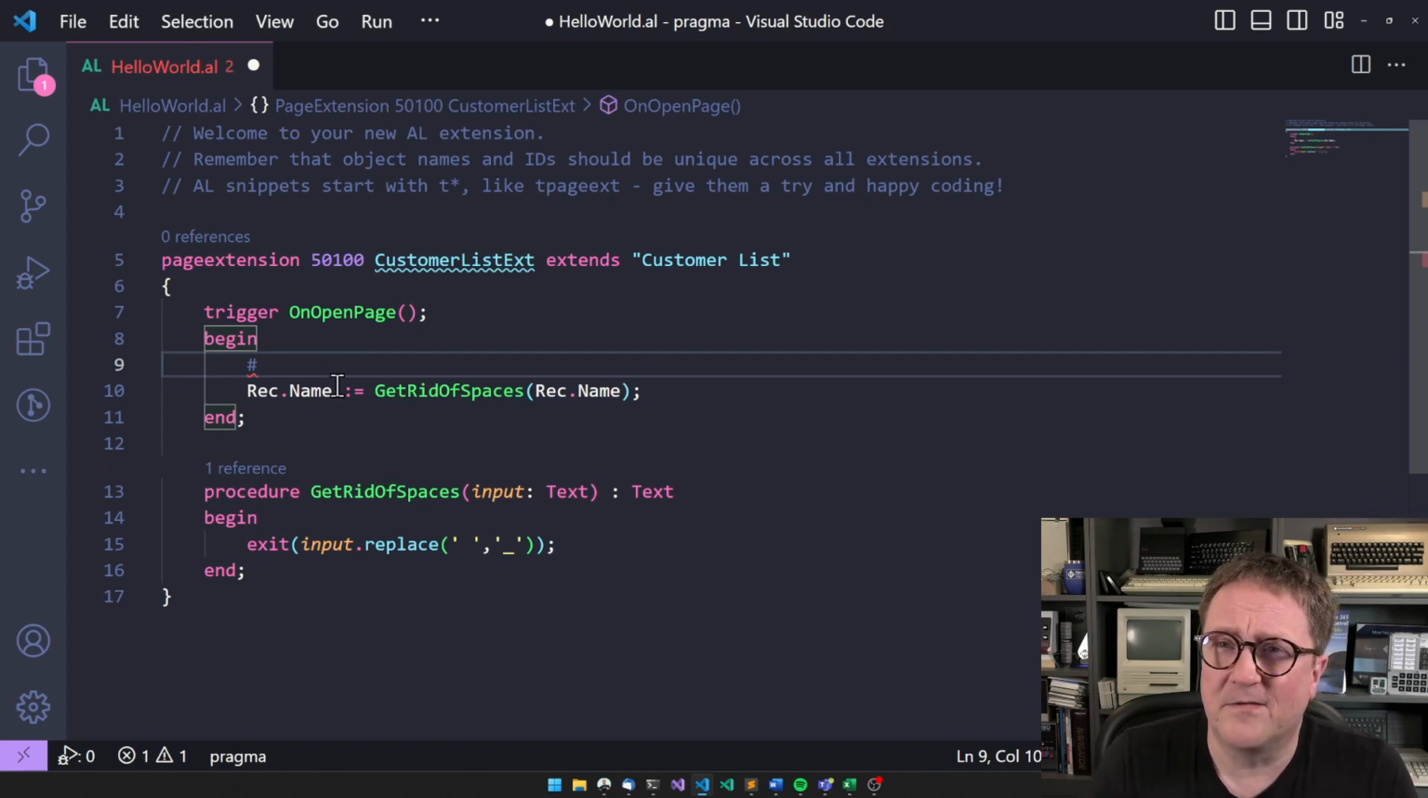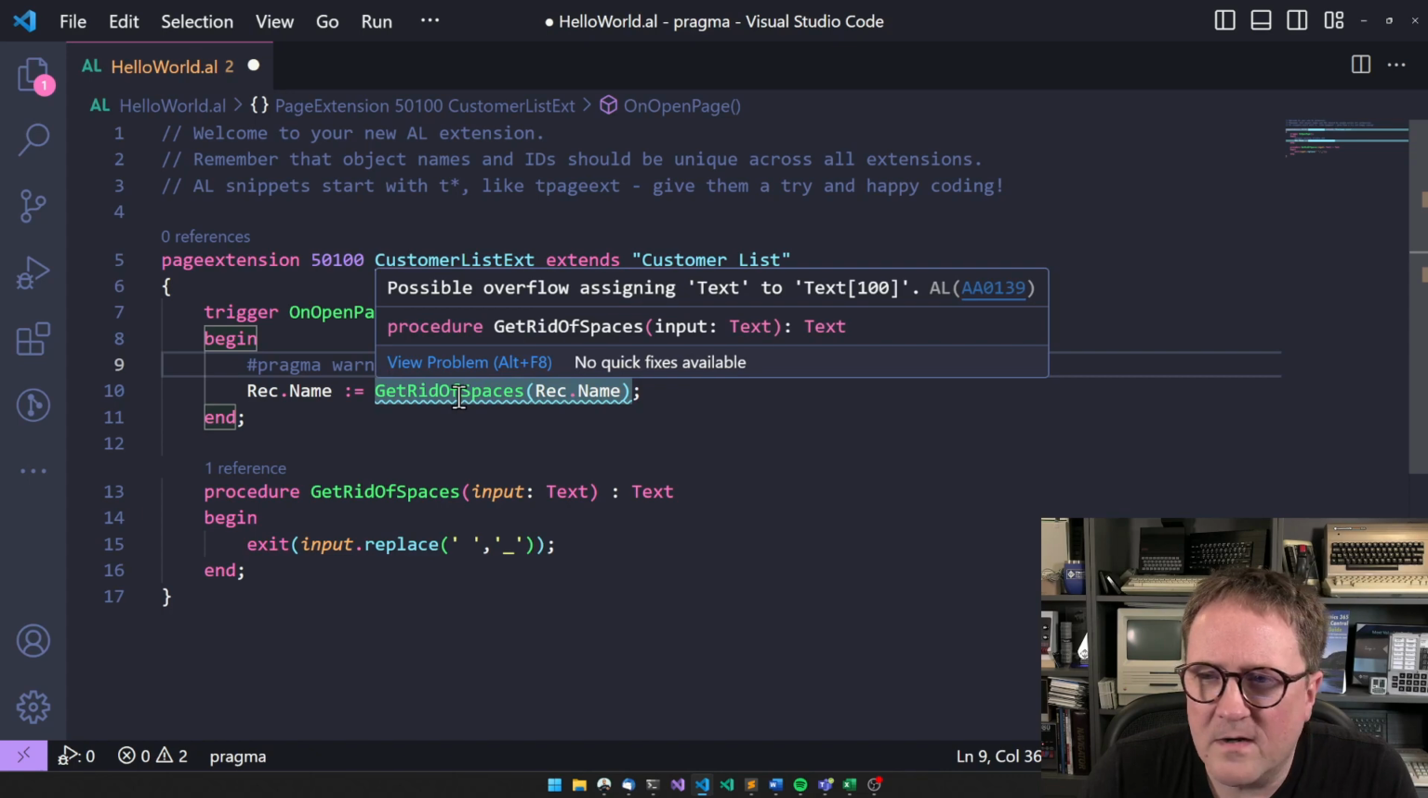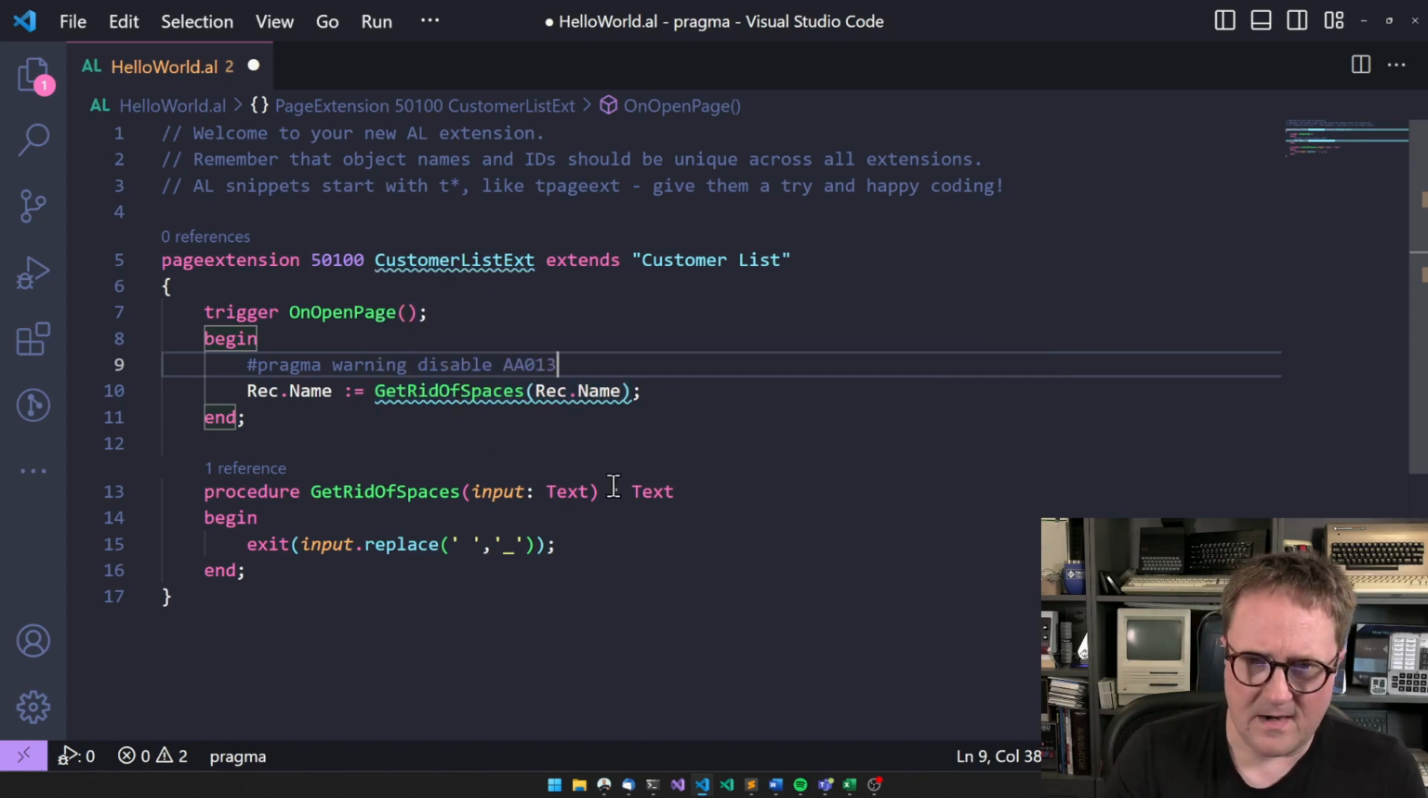The Danish version of this is called a fence gate, because it kind of looked like a gate. Anyway, what we can do here is say pragma, and then tell it warning disable AL0139, I forgot the prefix.